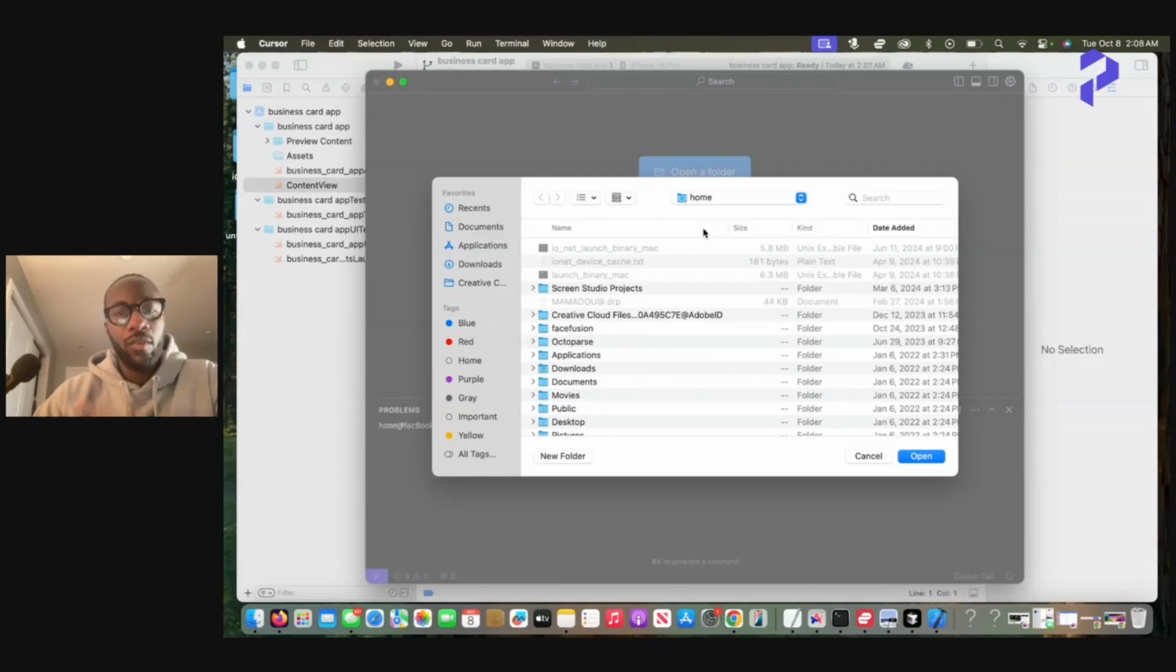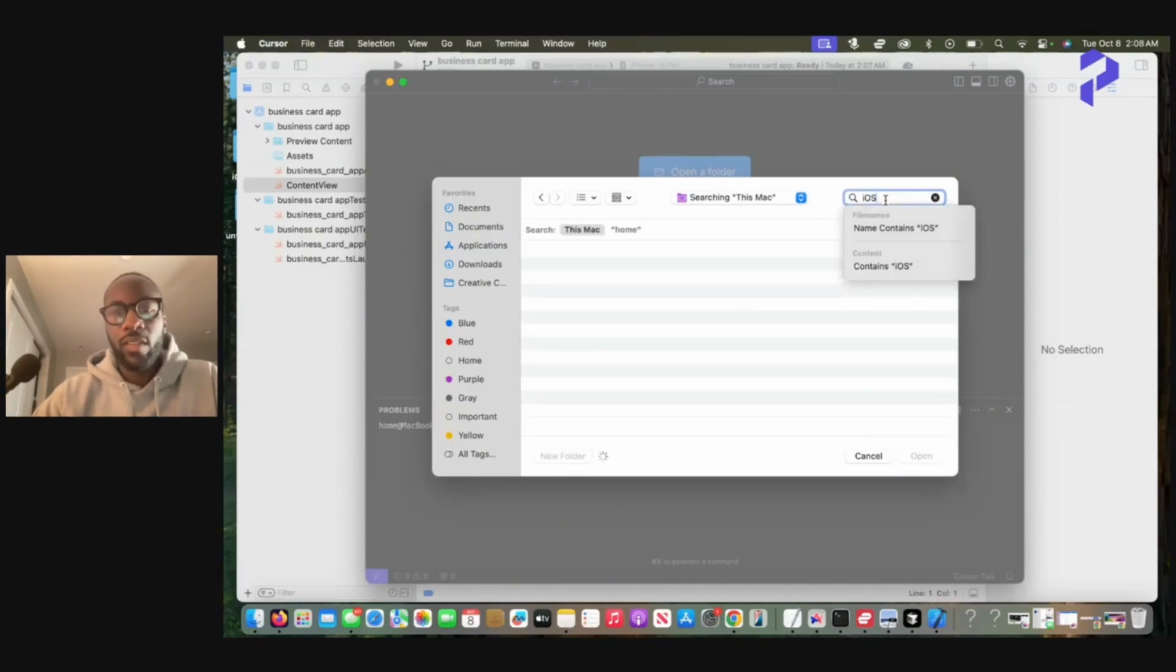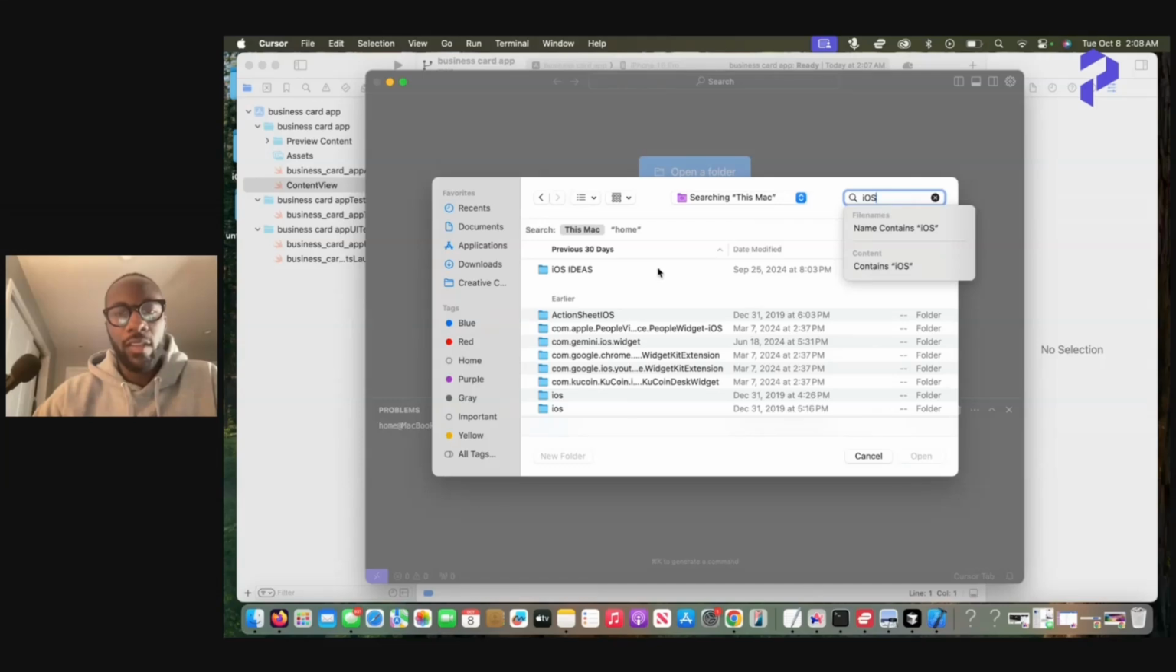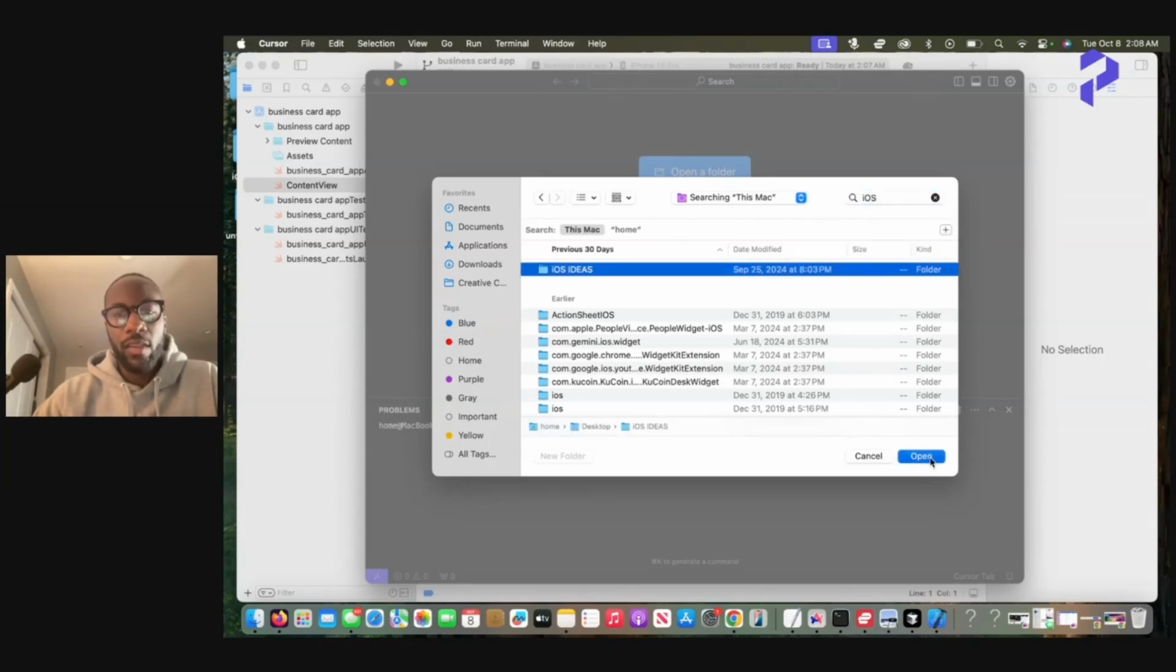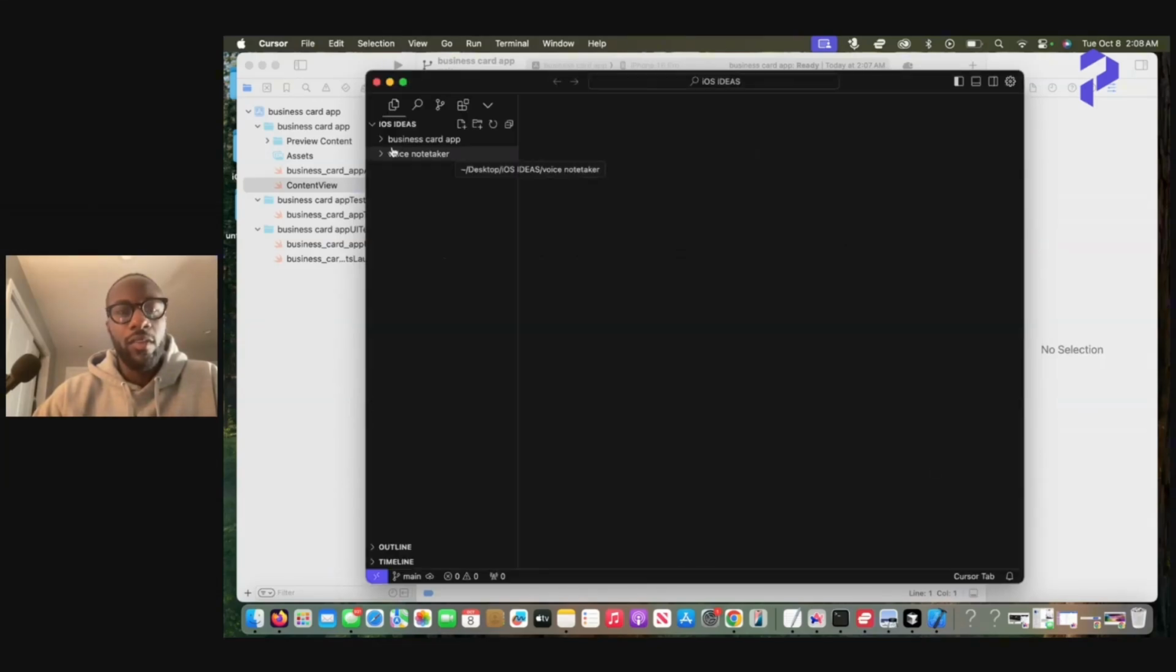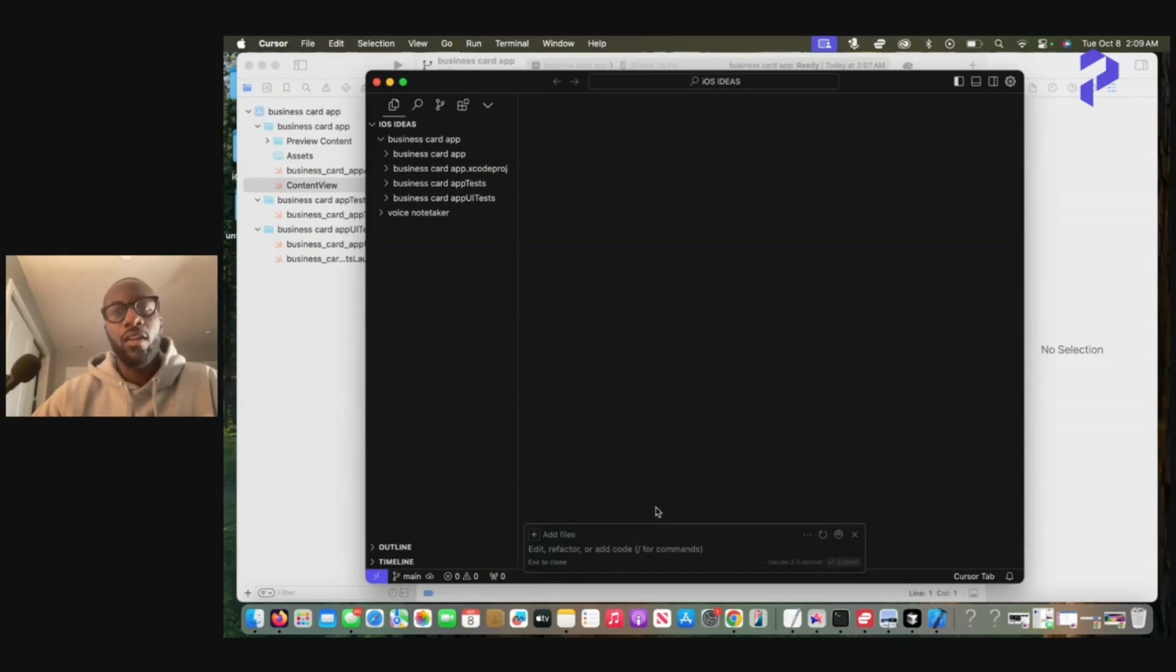And then once you click open a folder, you're going to look for that folder that you created where you housed your project in. Mine was called iOS Ideas. I'm going to open that. And so then now you see this business card app that popped up on the screen. And then with Cursor, what you're able to do is use its composer feature, which is super cool. You click on Command I, it's going to pull up the Cursor composer, and now you can start prompting.